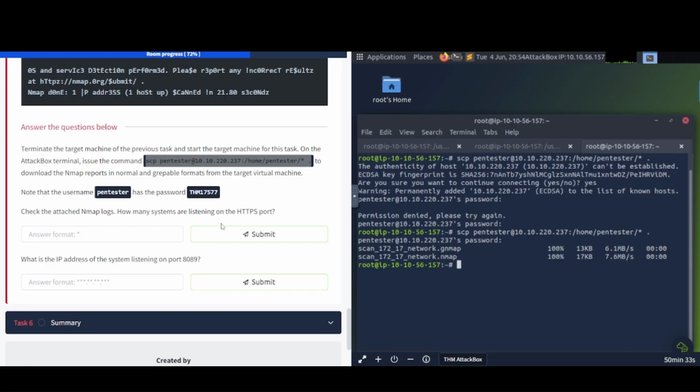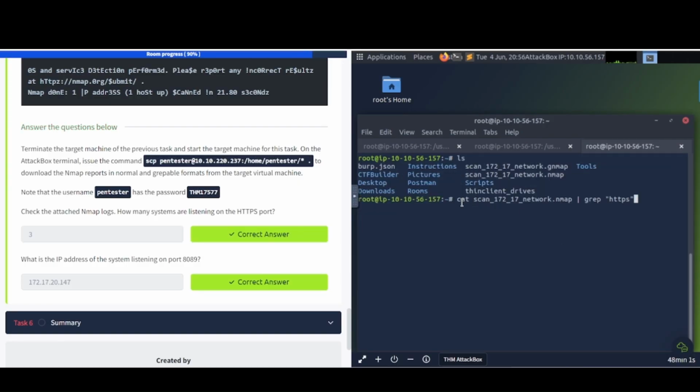All right, so we need to find the HTTPS port. What is the IP address of the system listening on port 8089? So let's go ahead and try that. So what I did was I catted out this particular file, the .nmap file, right? I piped it into grep, and then this is what I was looking for, HTTPS. Hit enter, and it should come up showing that there's 3 in here.